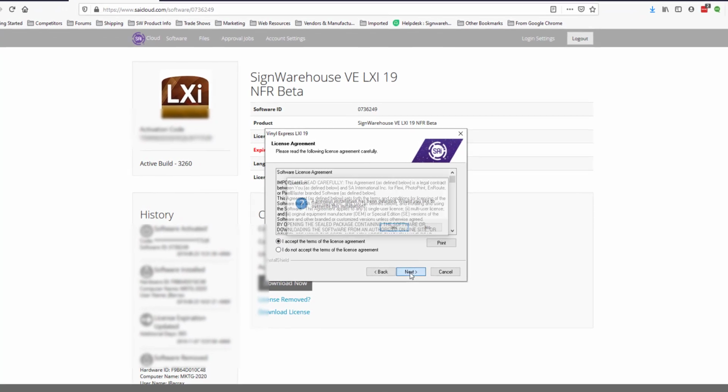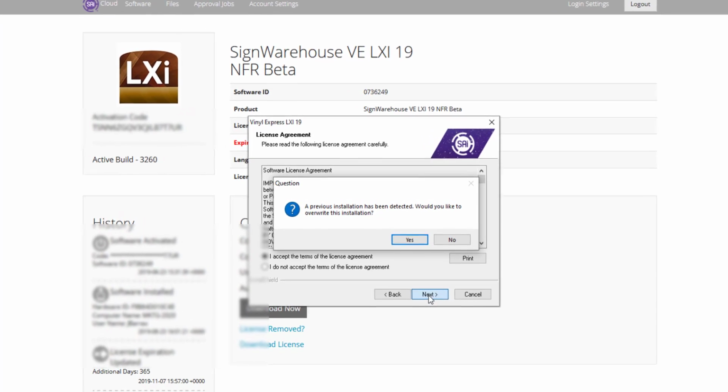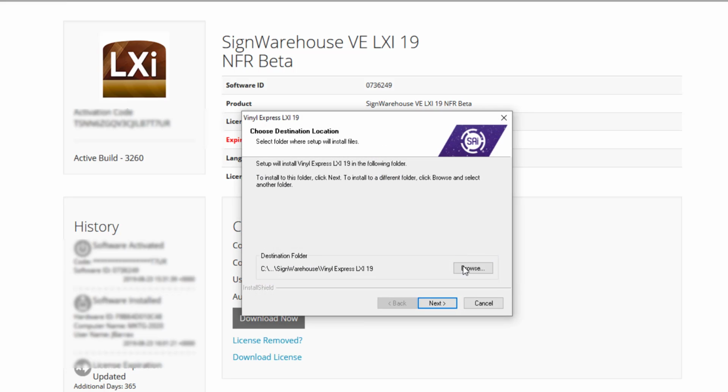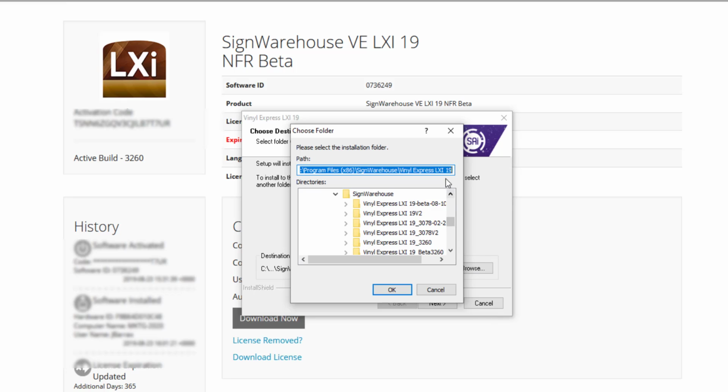Now, if you have installed a previous version of LXI, in this case we have several, you should make sure that you do not click yes here and do not overwrite it. Instead, you can click no and then browse. This will allow you to rename the new application or installation. In this case, since we're using a beta version of LXI 19, I'm going to call it beta 0902. And click next.